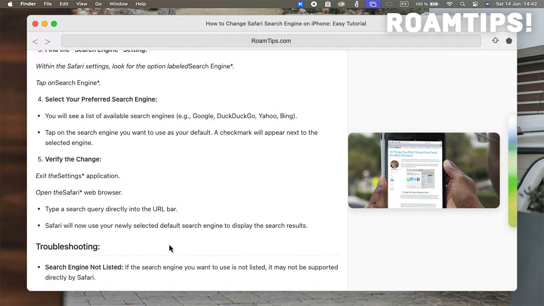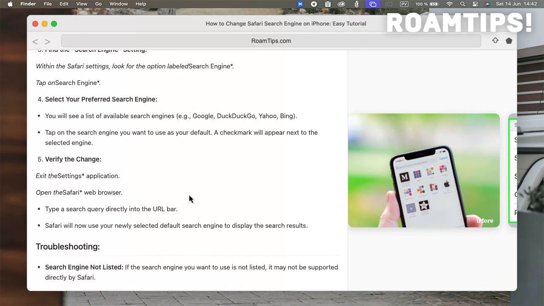Today, we're going to show you how to easily change the default search engine in Safari on your iPhone. First things first, let's open the Settings app on your iPhone.